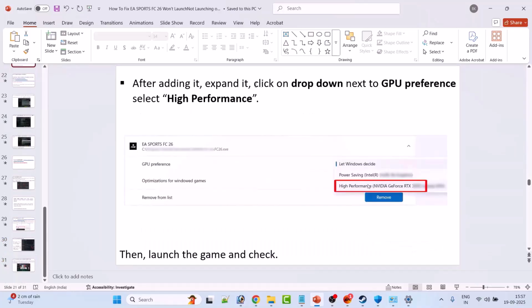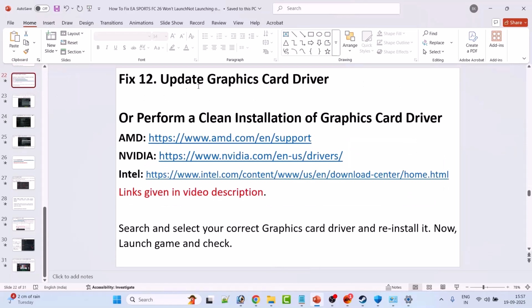After adding it, expand it and click on the drop down next to GPU preference and select high performance, and then you can launch the game and check. Fix 12, update graphic card driver. So simply update your graphic card driver and then launch the game and check. If that doesn't work, then perform a clean installation of graphics card driver.